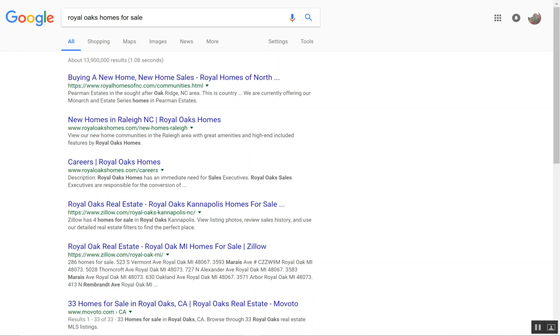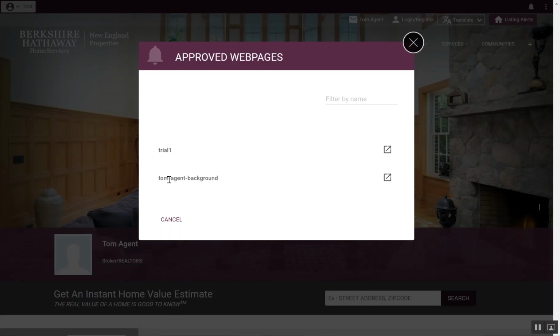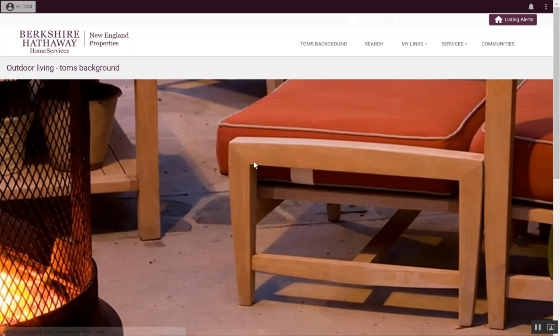All right. So as we go back here, let's go to our pages. So I've already created a couple pages. I've got one published. This one, Tom Agent background that we did. I'm going to open up that page here, and so you can take a look at that page. So on this page right here, Outdoor Living, Tom's background, that is one of my page titles. How do I get that to look what I want, and how do I get my specific tab header to look what I want as well?